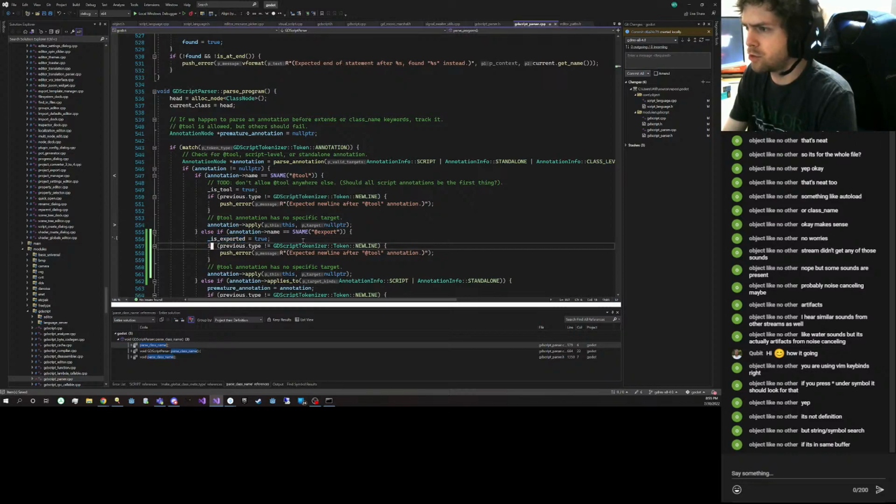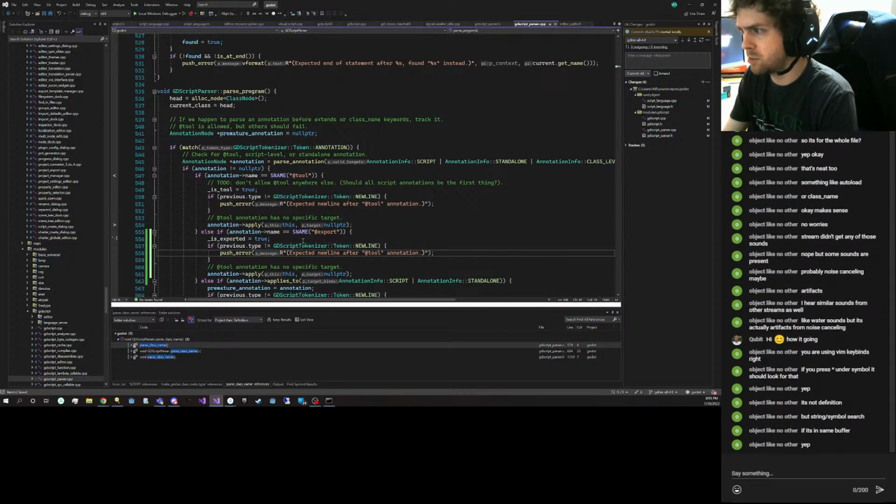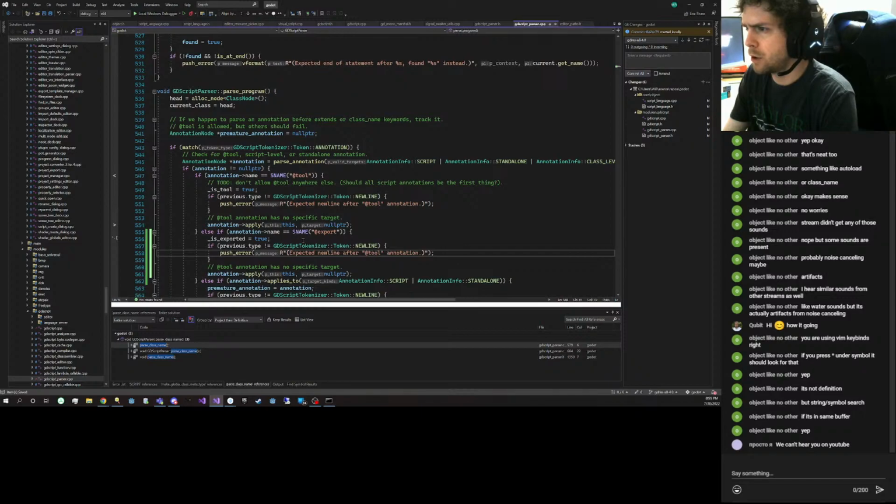Okay, so is exported is true if previous type not equal to new line, expected new line after full annotation. Wait, did they really do that? Why did they do this? If previous type equal to new line. Oh yeah, because you have to have a new line after tool. Yeah, that makes sense. You can't have at tool and then immediately some other text.